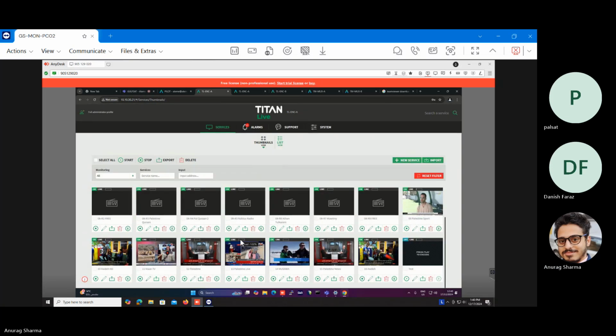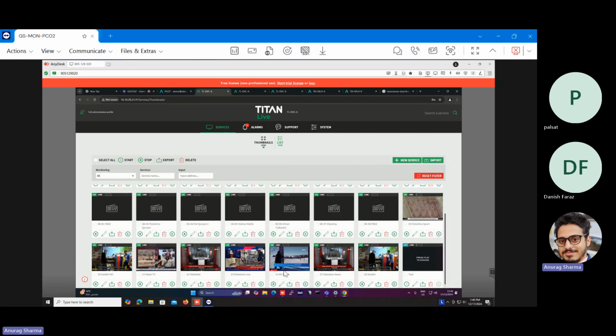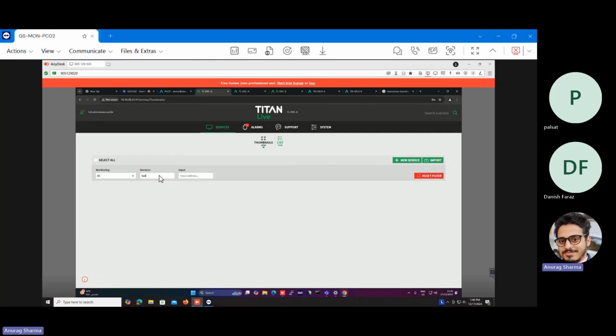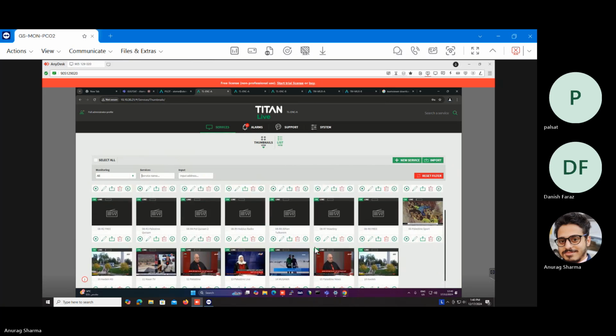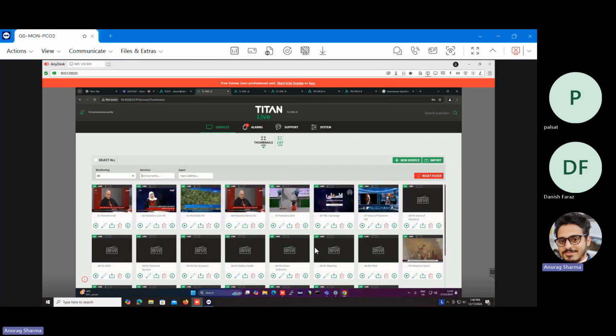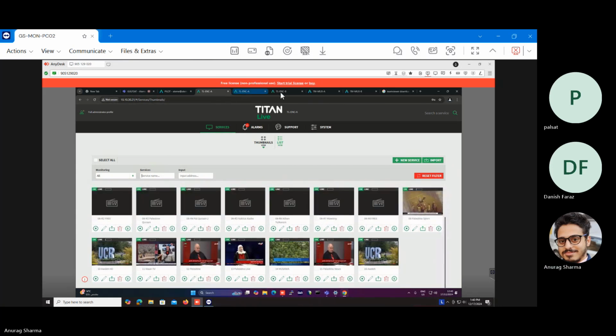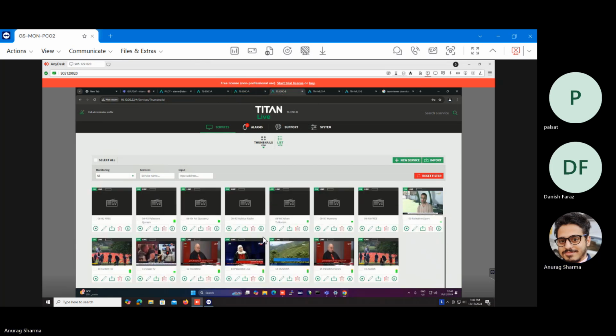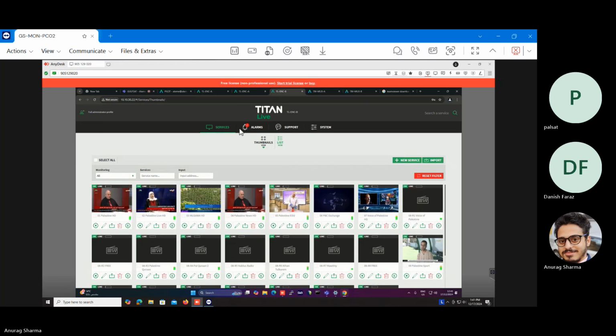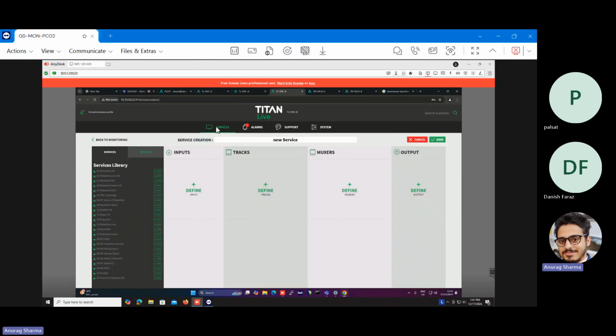So we see there is a test service created here. You can also search your service name just by typing test here. Okay. Because I think right now the backup server is the main server because it has switched. So this is one way to create the service.